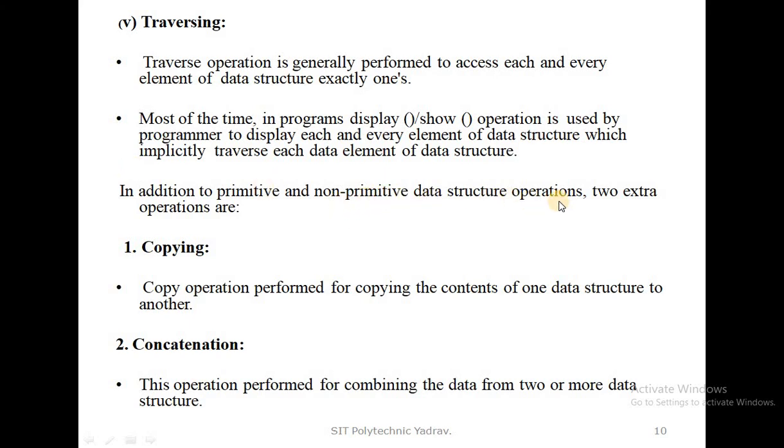In addition to primitive and non-primitive data structure operations, two extra operations are there. First, copying. Copy operation is performed for copying the contents of one data structure to another. We know what is meant by copy. For example, data in one data structure is copied and pasted or moved to another data structure. That time we use the copy operation.